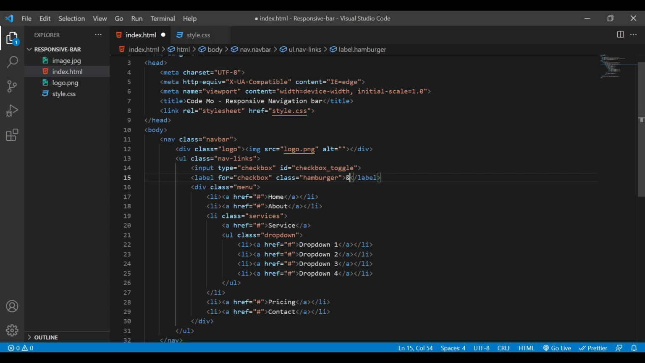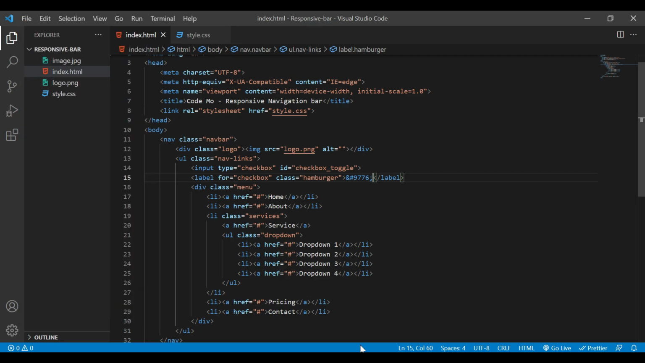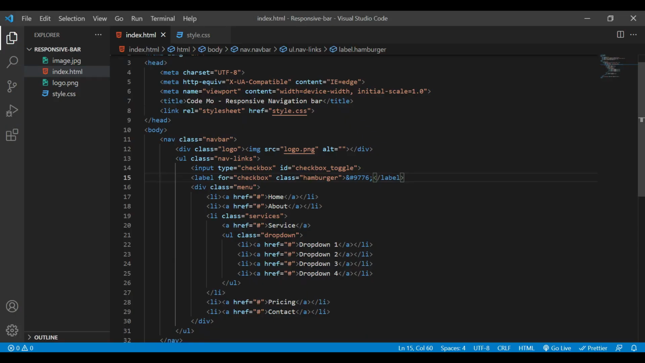So here we're using the checkbox hack to create the menu icon. Now if you save this, you're going to see your hamburger icon. Now let's add some styling to make this responsive.